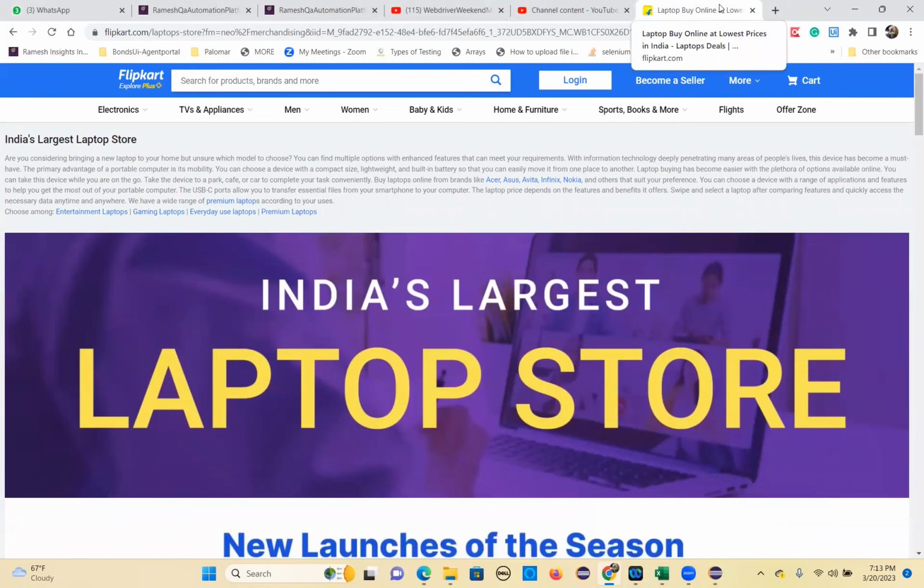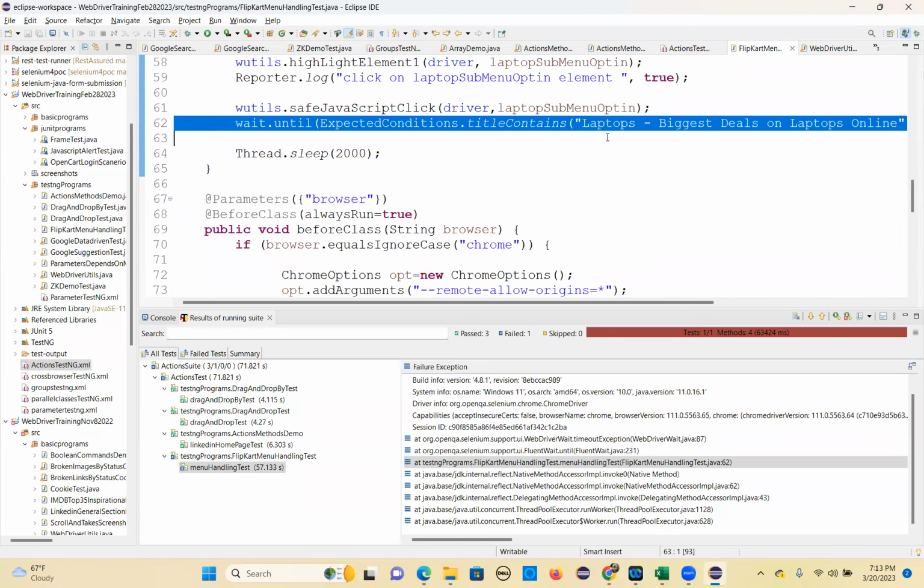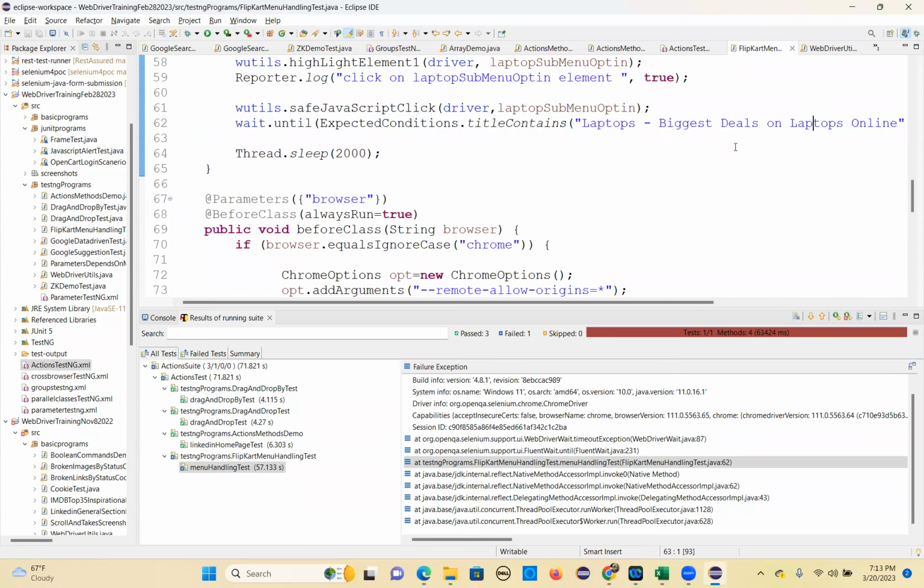Then how can you fix it? This is dynamic, right? You can just give title contains, okay? Title contains and just give laptops. That's it. Okay, that's how we can solve all these problems. Any questions?